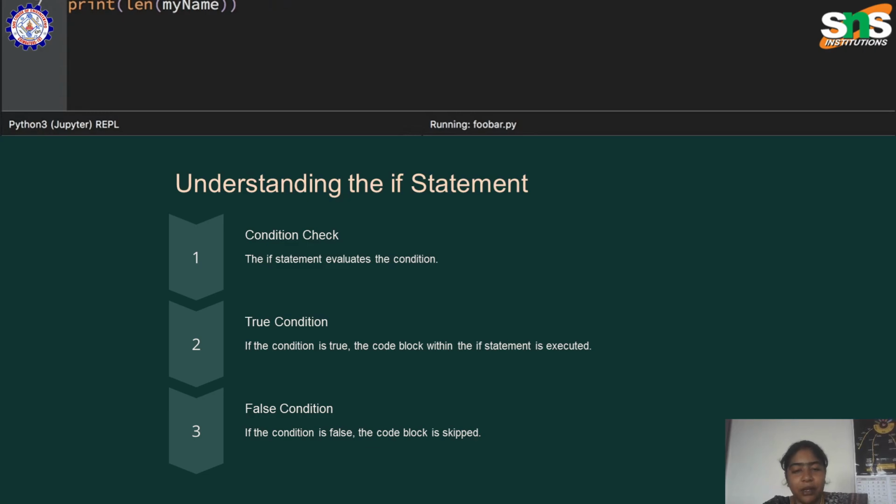Here we consider an example: the condition is x is greater than 5, then print x is greater than 5. In this example, we can give a variable x equal to 10. Then what comes as the answer? The condition is already satisfied, so x is greater than 5 is printed.